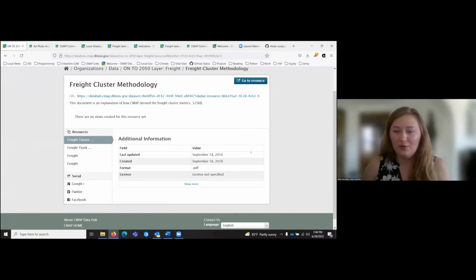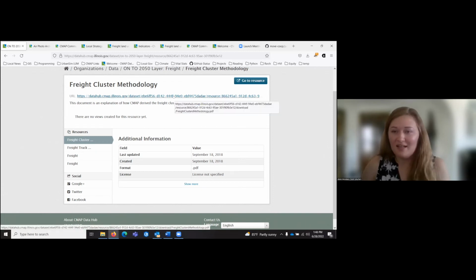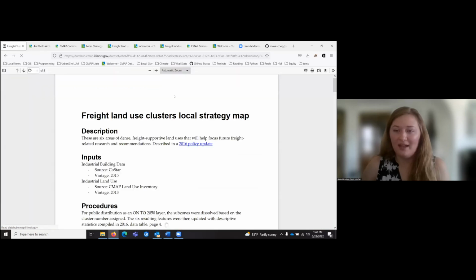We do include some metadata here about when items were uploaded and last updated. Sometimes you may see uploaded by, so that will give you contact information if you have follow-up questions and you want to ask the person who produced or uploaded that data set. Otherwise, this link at the top will begin the download for the item that you've selected. In this example here, the methodology for the freight land use clusters local strategy map.